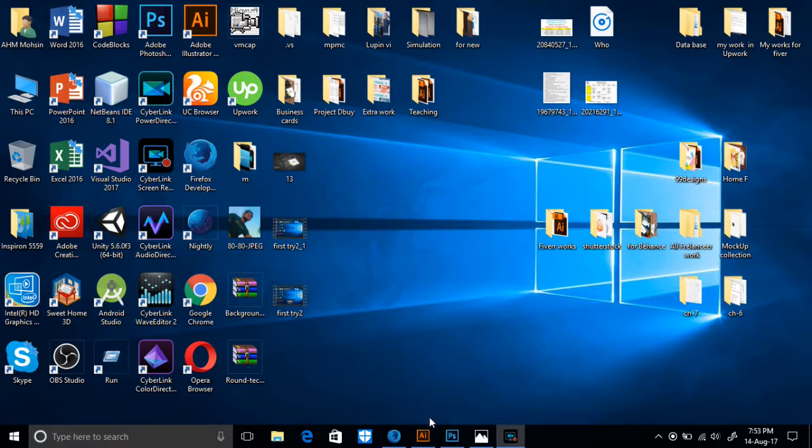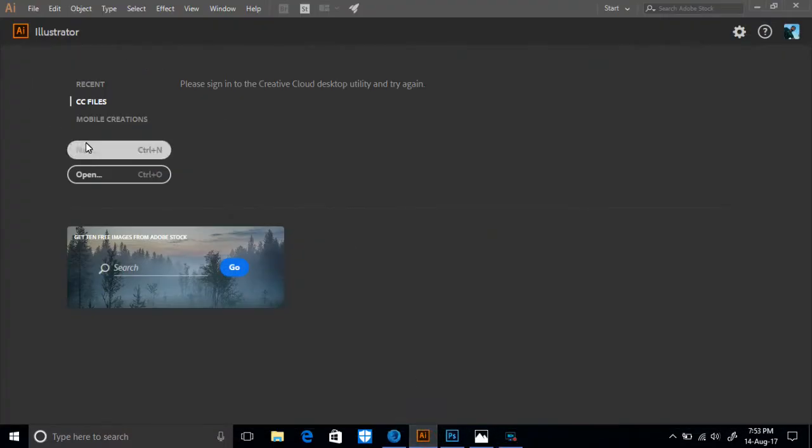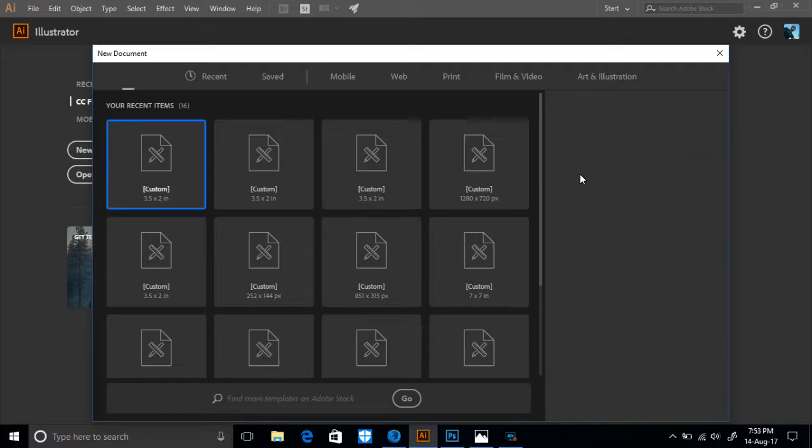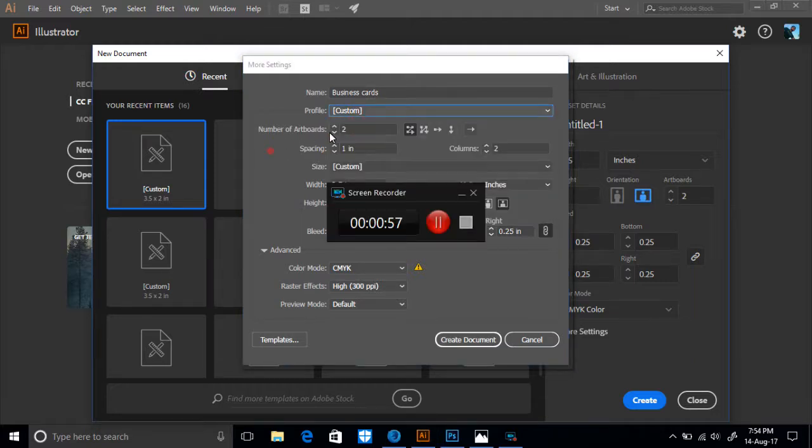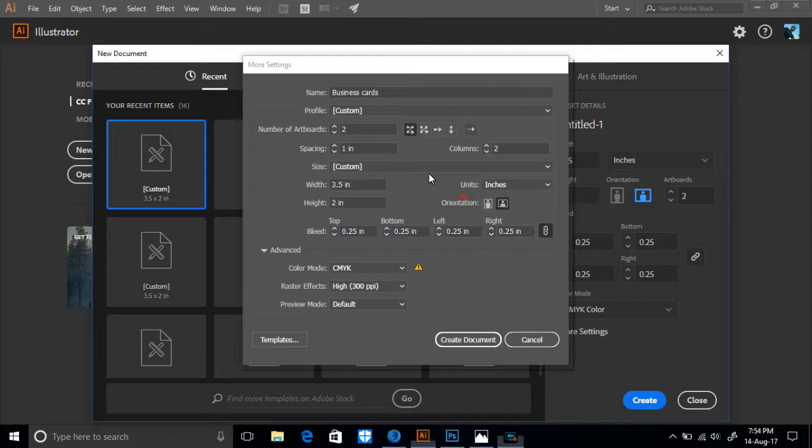As usual, I'm going to open Adobe Illustrator and create a new document. You guys have to be very careful when you are setting all those options in here. So I'm just going to name this document business card, and the artboard will be 2. This profile is going to be custom.